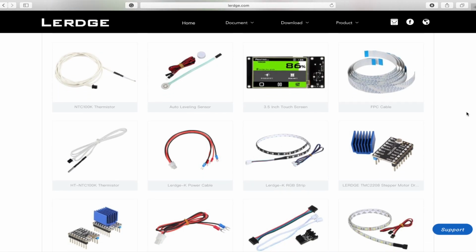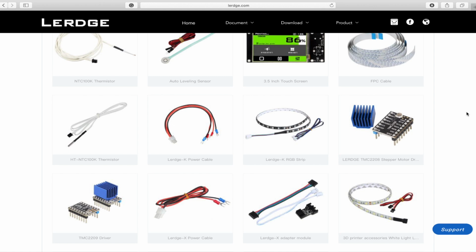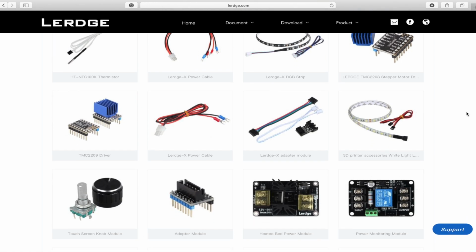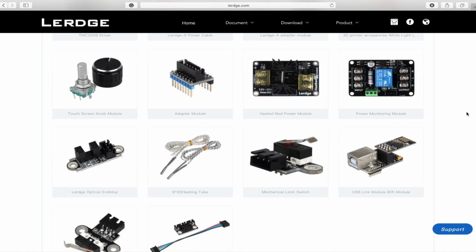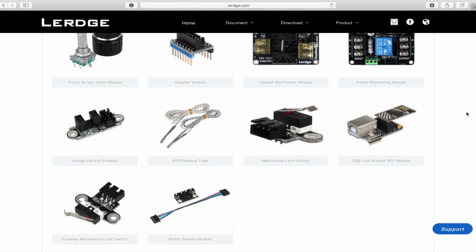Along with the board, the screen, and the stepper motor drivers, Lerdge sent a ton of accessories and add-ons for this board. One awesome thing about it is it's almost a modular board where you can purchase just the board, steppers, and LCD screen, but depending again on what you want to do, there's a bunch of available add-ons, and so I'll go ahead and run through those quickly with you guys as well.